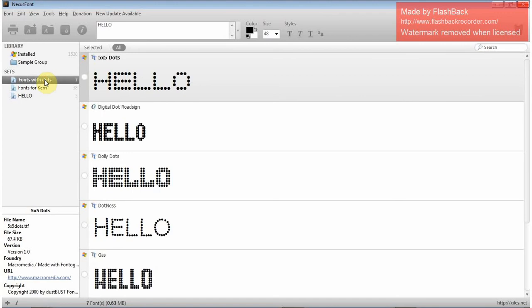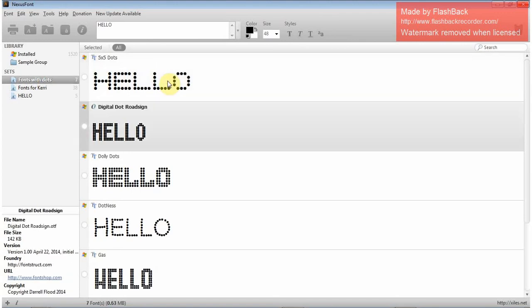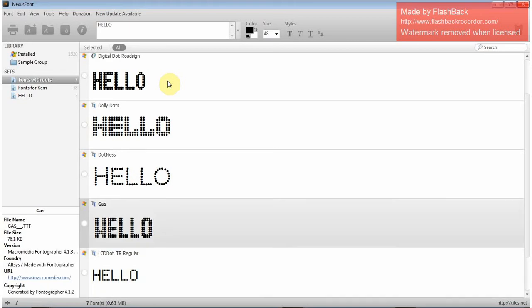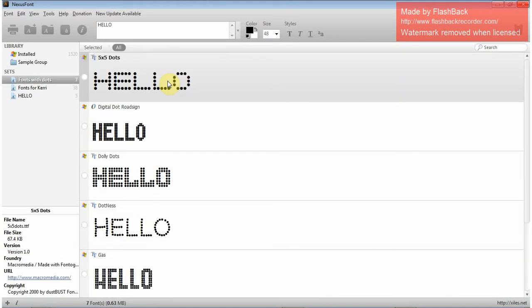I created one called Fonts with Dots because I like to work with holographic in dots. It does this rhinestone effect. So I found a bunch of fonts and I put them in there so that now I don't have to go through all my fonts. I just know here are the ones with the dots. I type out what I want and I can find it.